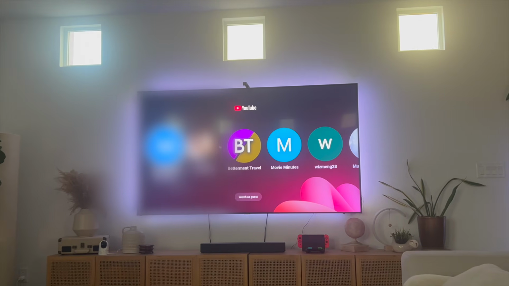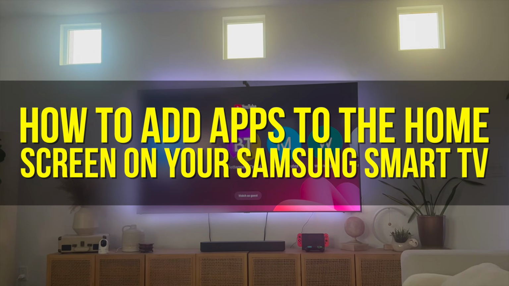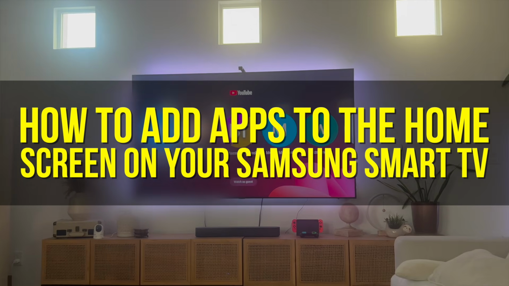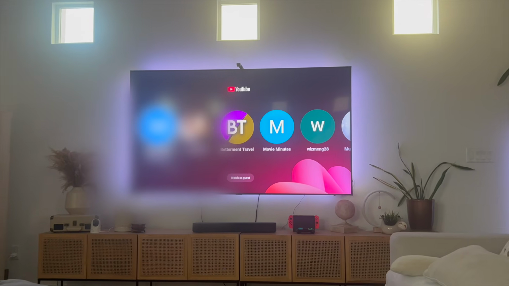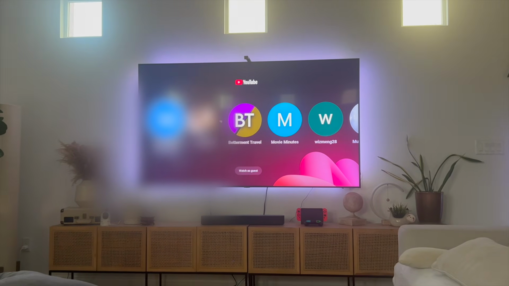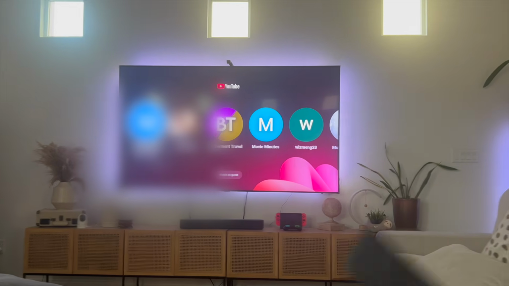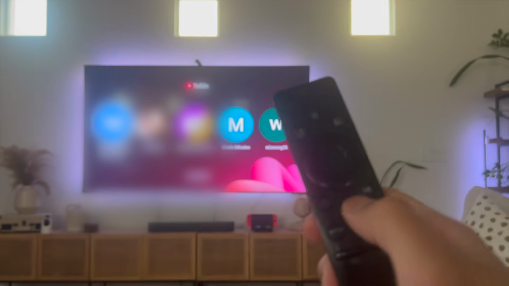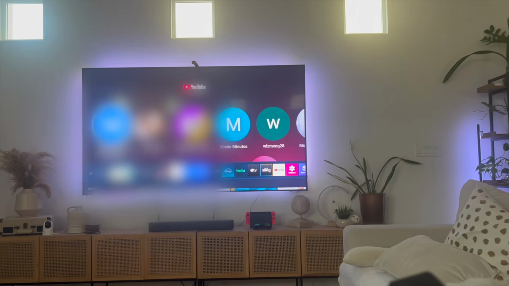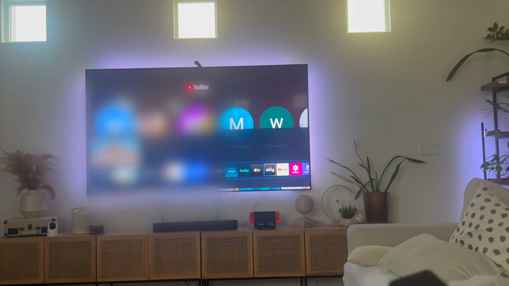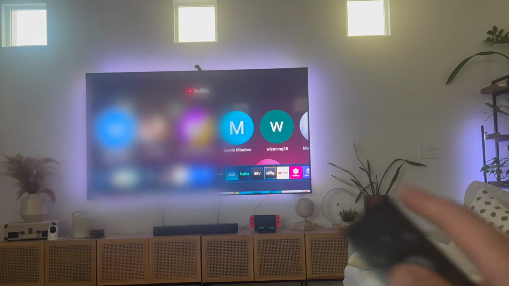In this video, I'm going to show you how to add apps to the home screen on your Samsung Smart TV. Now, this video is going to be particularly useful for individuals. Let's say that you have a new Samsung Smart TV, and here we have our remote. If we click on the home button, you can see that we have different apps here. So how do you actually go ahead and add new apps to your home screen here?